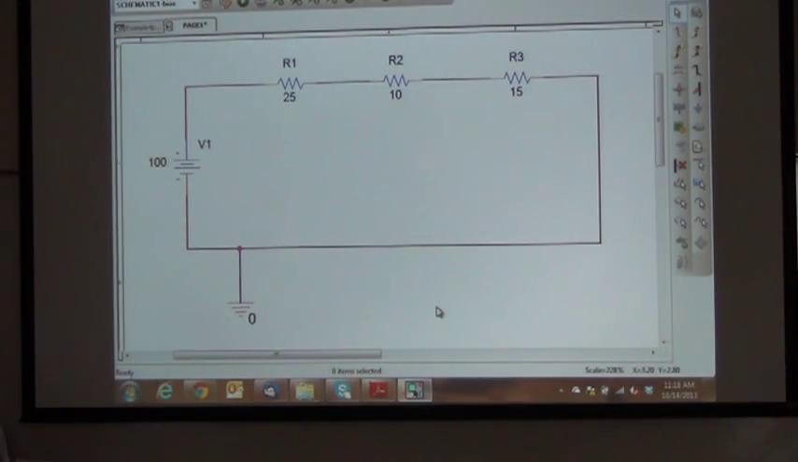Now I'm ready to do a simulation. Let's hit the save button. Okay. Now my goal of entering the schematic is I want to find the voltages on each node in the circuit.